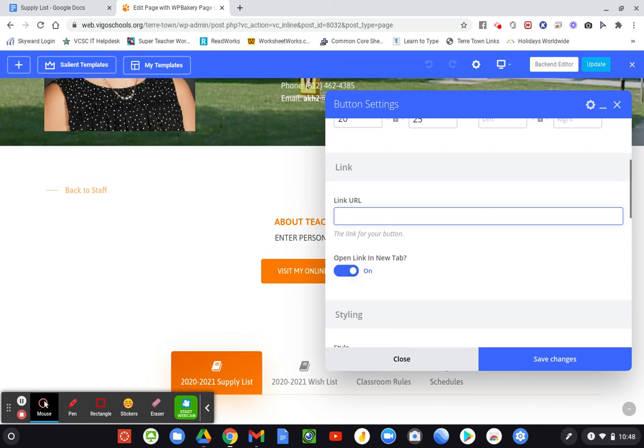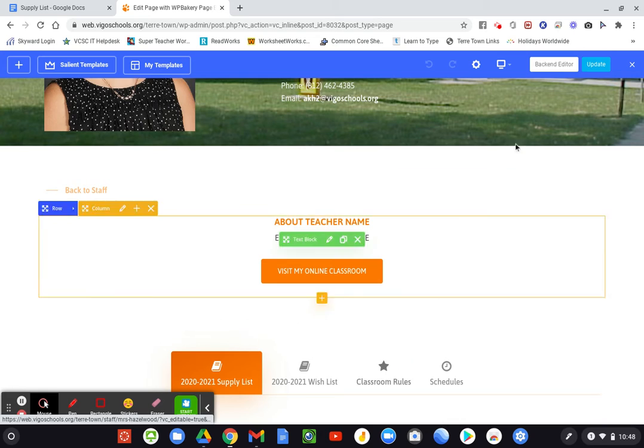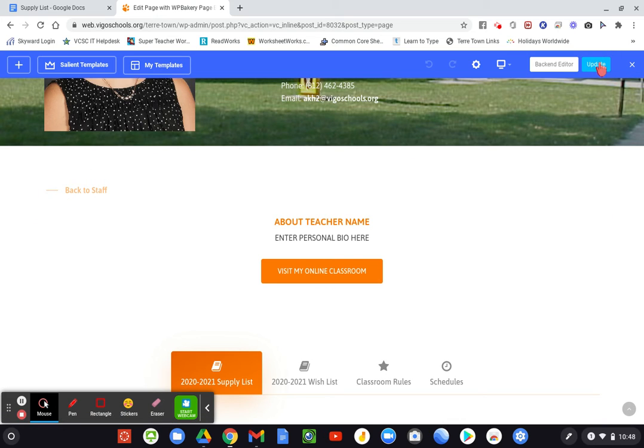Once you've pasted that site link in, you'll hit Save Changes, close the box, and then just make sure when you're done editing that you click that Update. You've always got to make sure you find that Update button or your changes won't actually get saved.